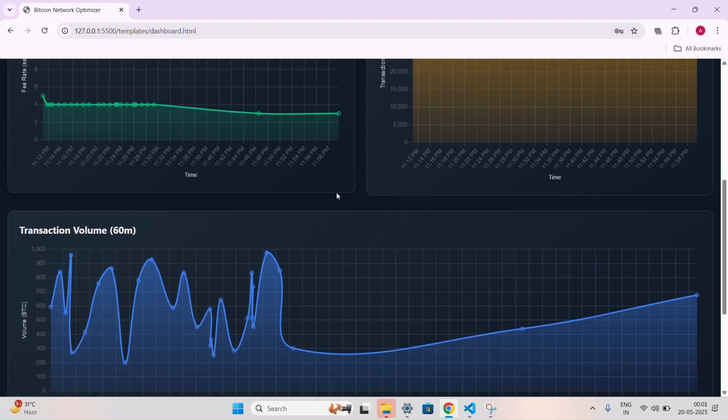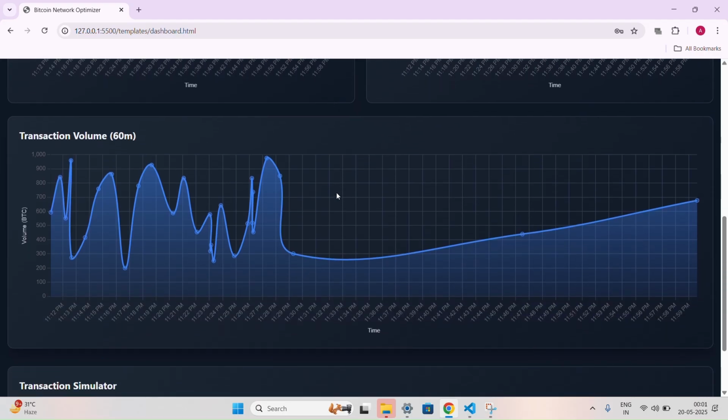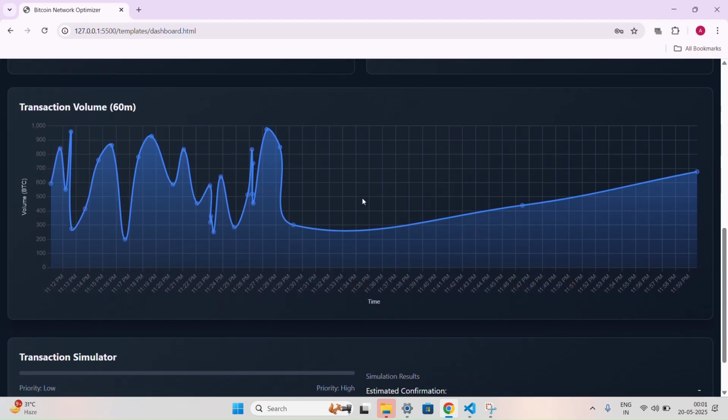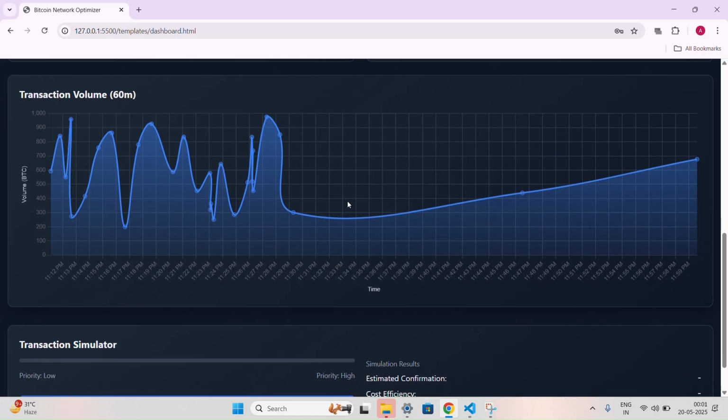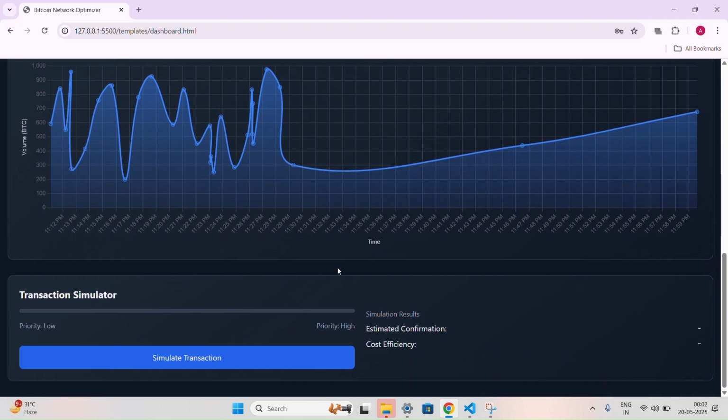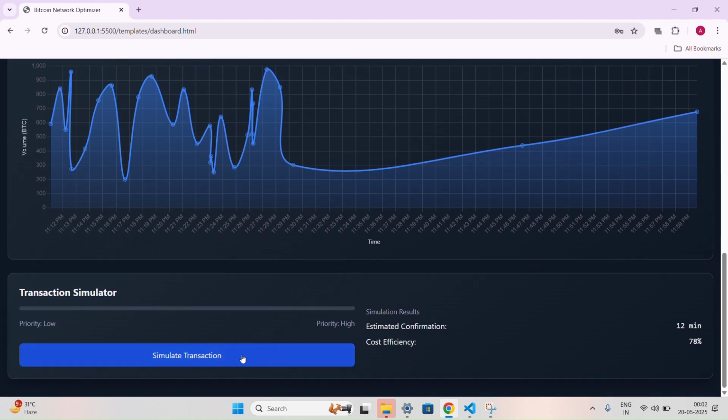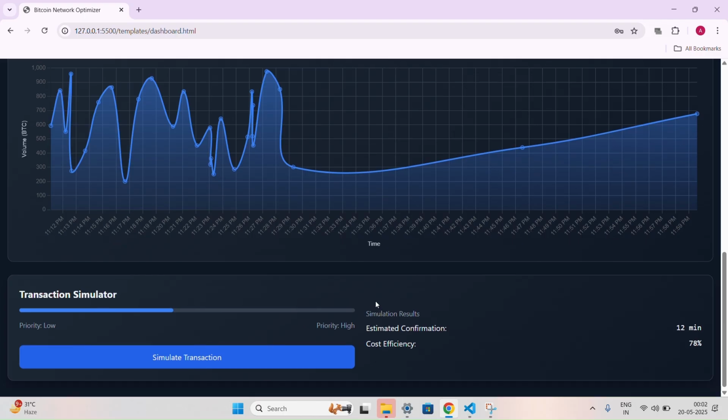This fee history chart shows a dip in fees, signaling a good time to send a transaction. The mempool size indicates network congestion. The data updates every 60 seconds, ensuring users have the latest insights.